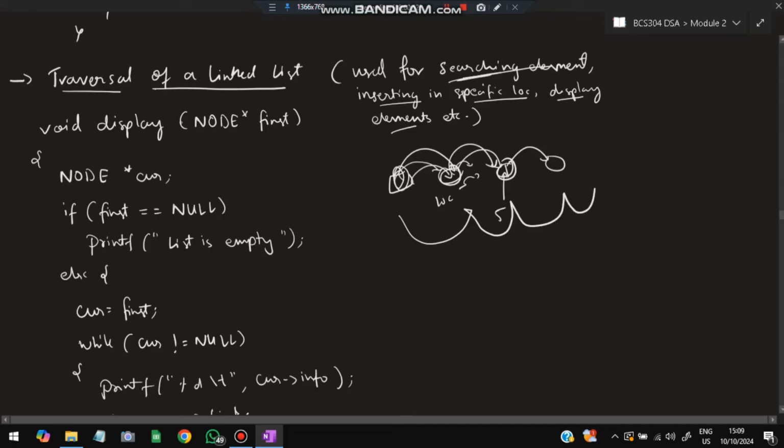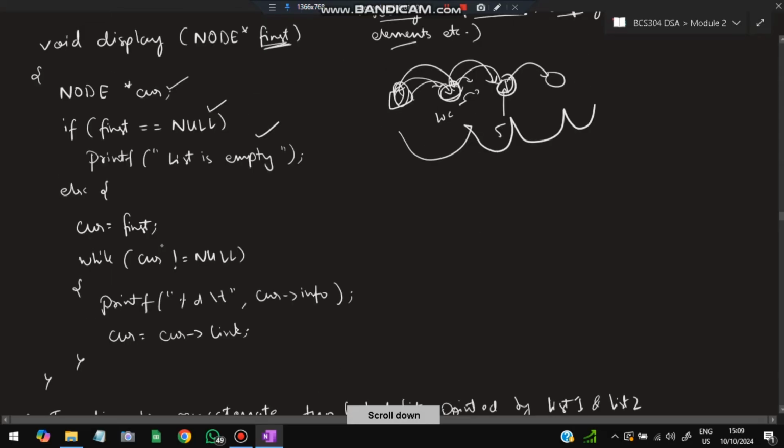So the official code will be this one. We'll be getting a first here, and current also will be getting. If first is null means list is empty, else current is equal to first. We'll take current as first. So this is f, and this is pointing here, here, here, and it has the links in between. So current will become first. Whatever the value is here, that will be coming in current. So current will also be pointing to here.